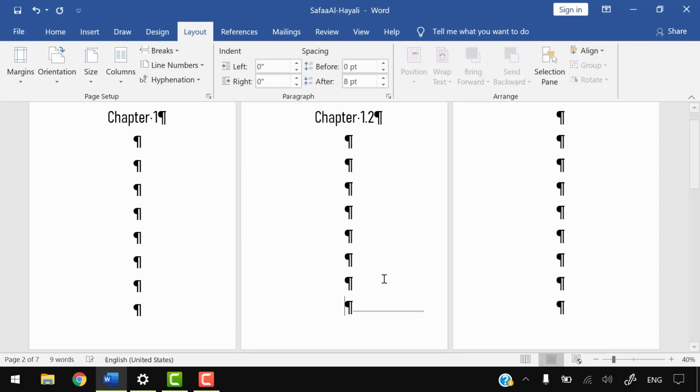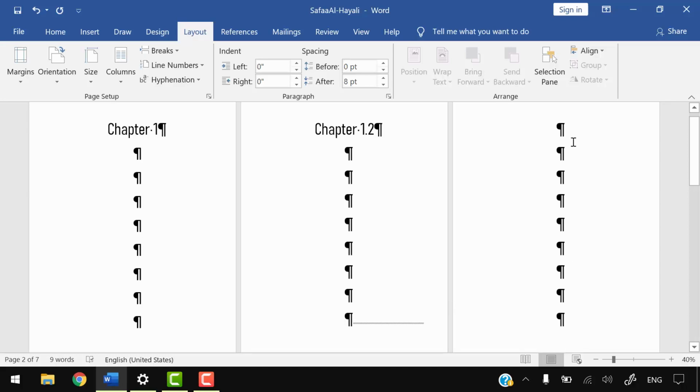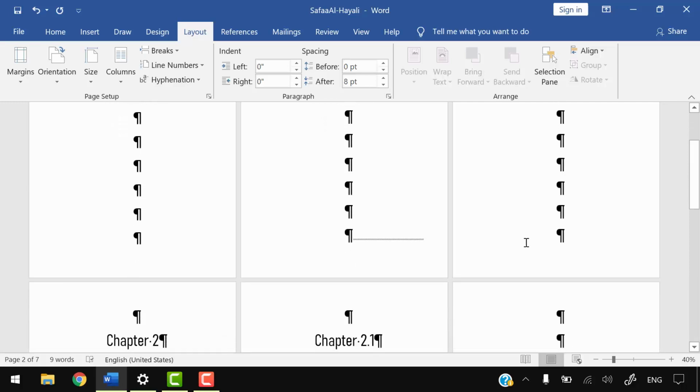Section Break defined by this dotted line. You can place it wherever you want. Section Break will add a new line, so you need to remove unwanted line, like this.